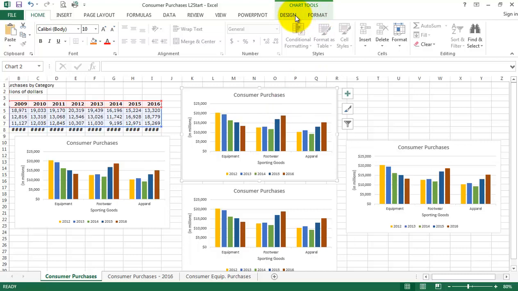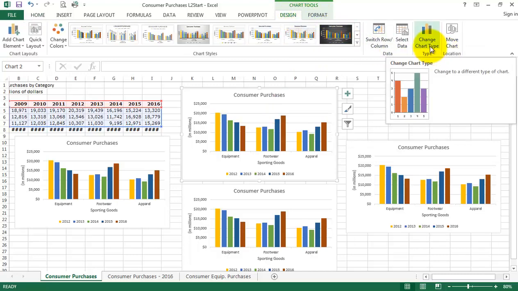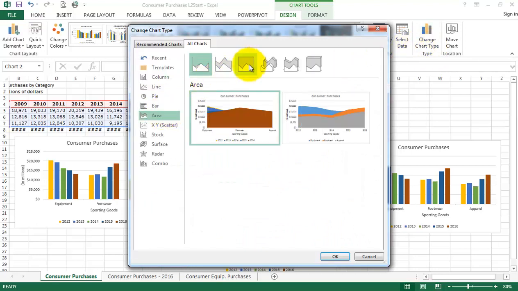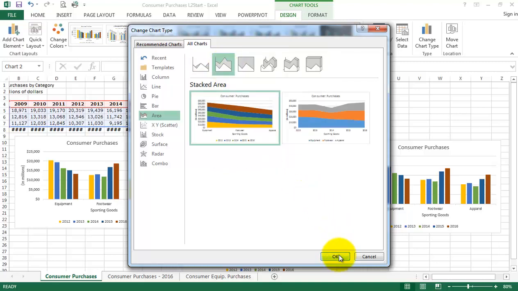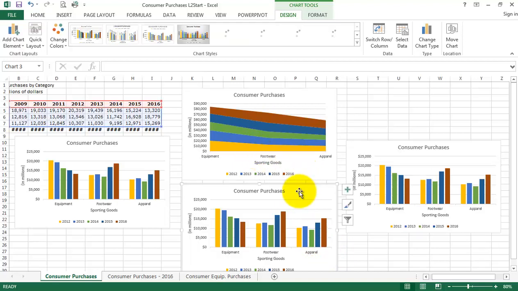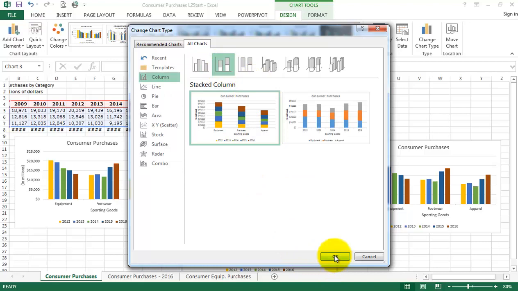I'm going to go to Design, and I'm going to make this a stacked area chart. So chart type, I'm going to go to Area, and then the further one along here is called Stacked Area. I click it, and I click OK. So that's the same data as a stacked area, and I'll talk about what that is in a second. This one here is going to be stacked column. So I go to change chart type. Stacked column, I think, is this one. There we are. Click OK.